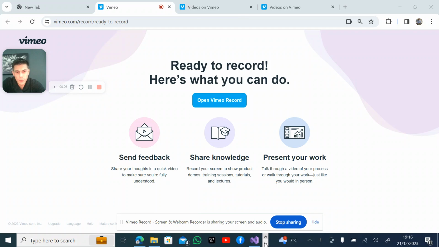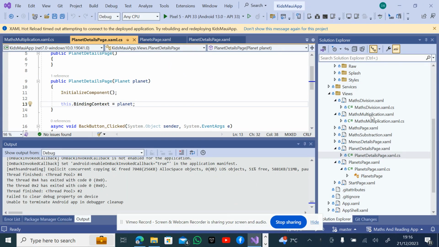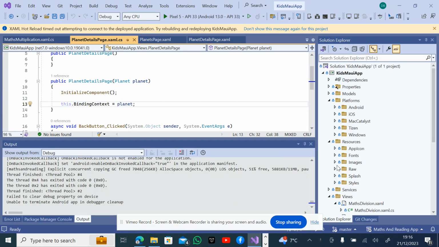Hello and welcome to my maths and reading application built with ASP.NET using MAUI. It is a multi-platform application for kids 5 to 8 years old where they can play maths and read books.